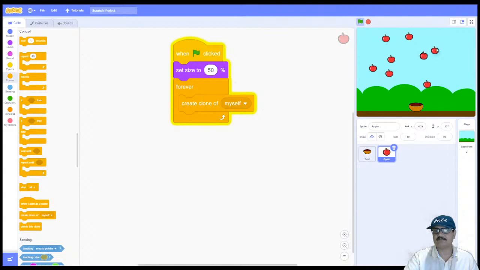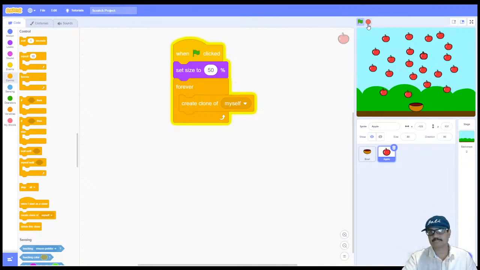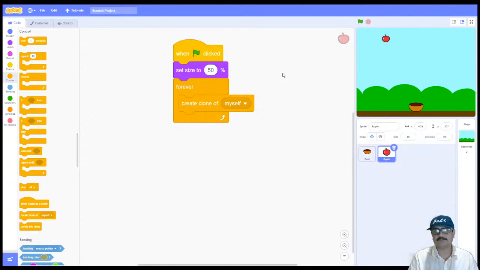So there will be hundreds of these clones created within a second, because the processing speed of the computer is very fast. So every time this forever block is repeated, a new copy of the apple sprite is created. But there is a limitation to the maximum number of copies which can be created. I'm not sure of that number. Maybe 256 copies of a particular sprite can be created at one point of time.